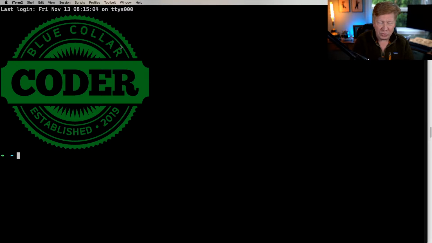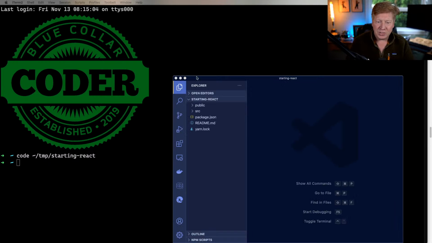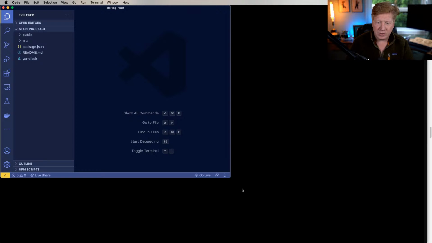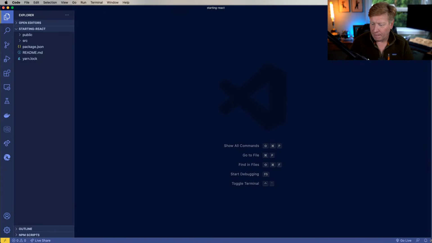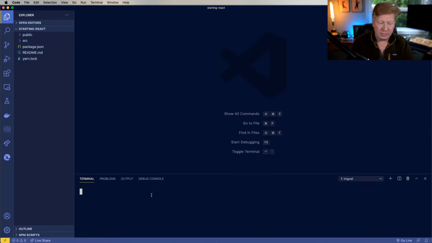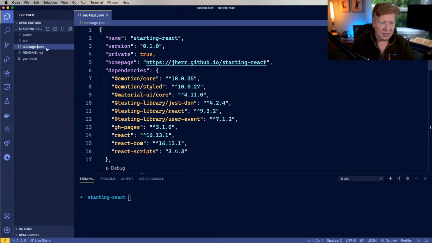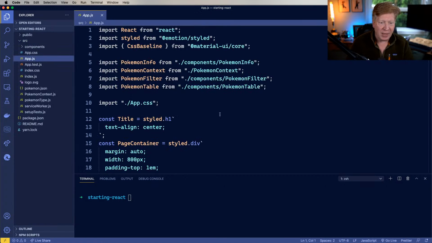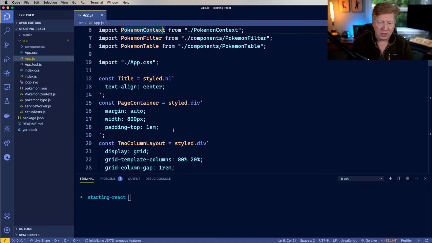Got our nice blue collar coder banner there. Let's bring up code in starting React, and let's see where we were. So let's go bring this up. And we've got, let's see, this is our Pokemon app here. So yeah, it looks pretty good.